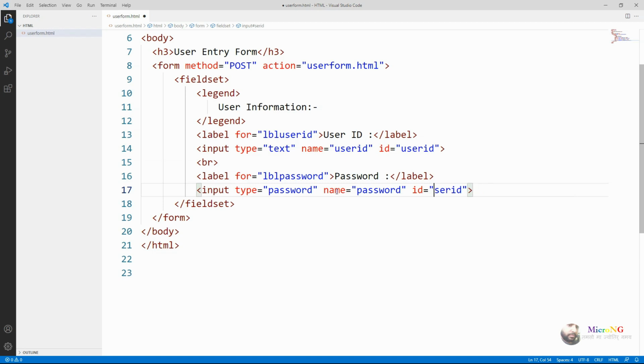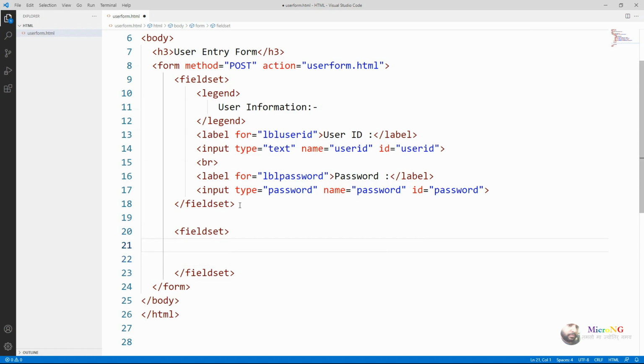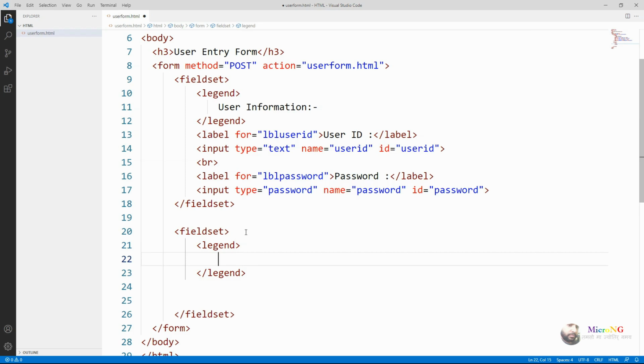So we completed the first group of controls by using the first fieldset. Next set of controls we are creating by using another fieldset, another group of controls. Fieldset can be used for grouping a set of controls inside the form, and legend tag can be used to give a caption to the fieldset. So we are using legend, and the caption which is given for the fieldset is personal information.